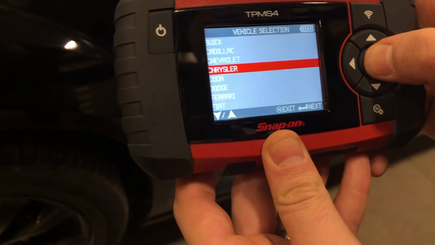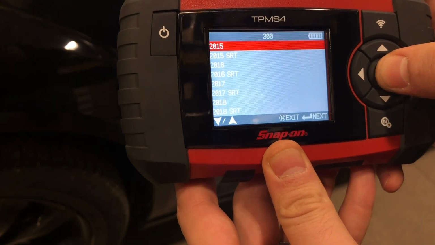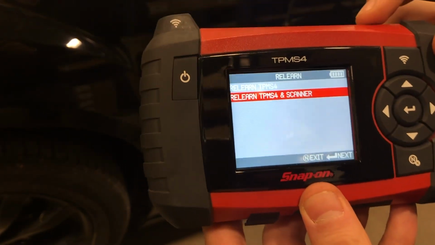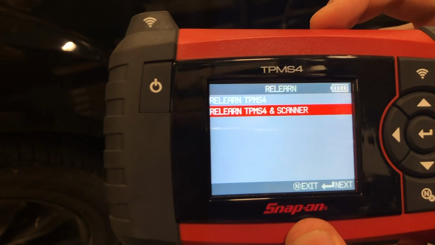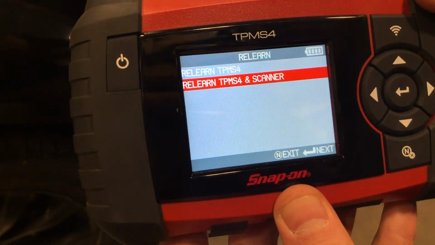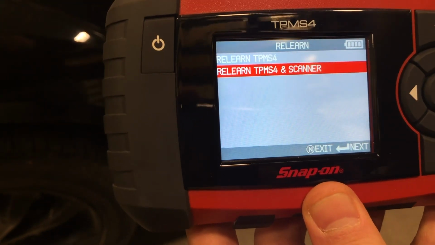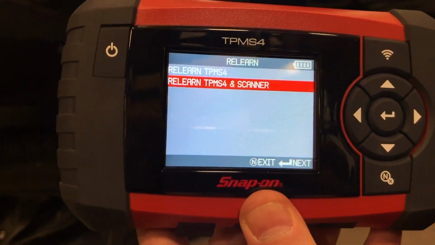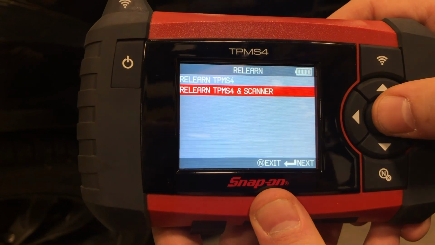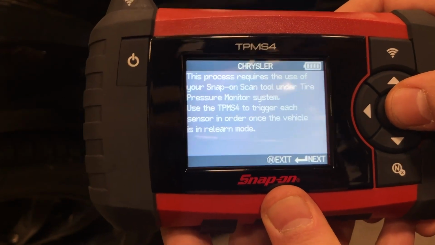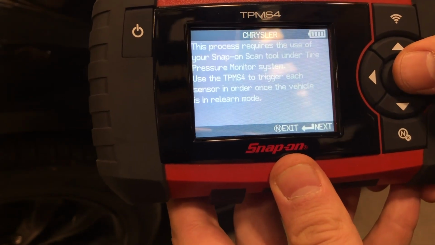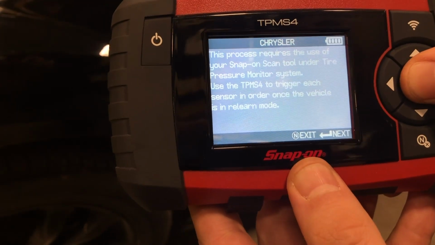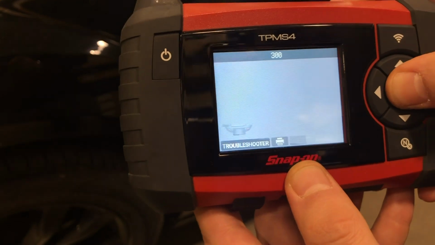We're going to select the vehicle, Chrysler 300, 2015. Here we have two unique options. One says Relearn with TPMS4 only. And the other option says Relearn TPMS4 and scan tool. Because I'm using the diagnostic tool, this is the option that I'm going to select. Here the TPMS tool gives us information of how to proceed with the work. So we're going to select OK. We're going to select four wheels.